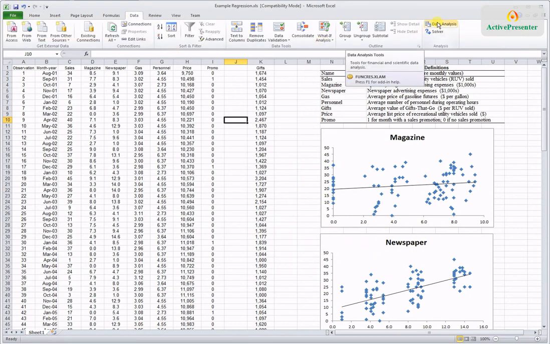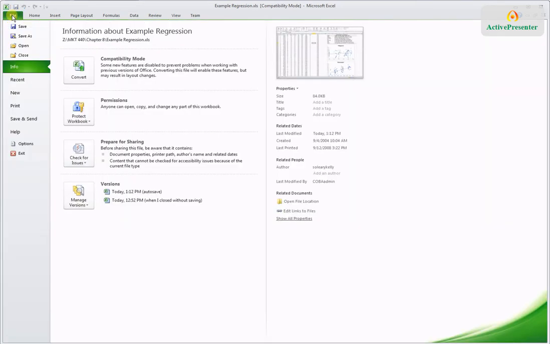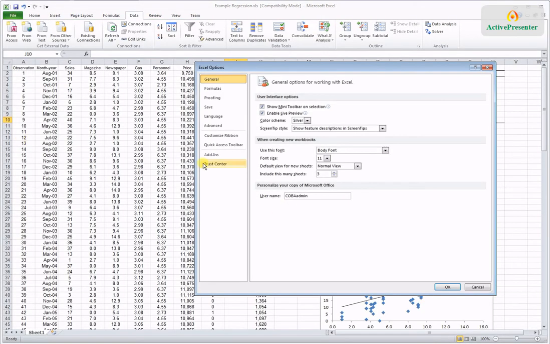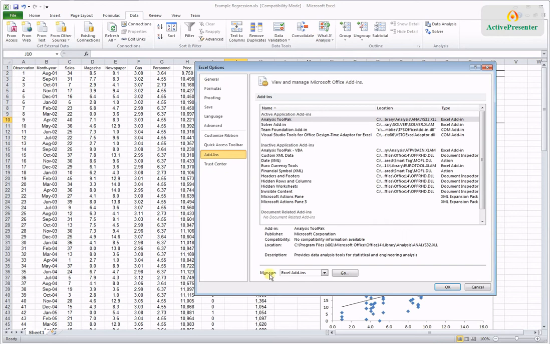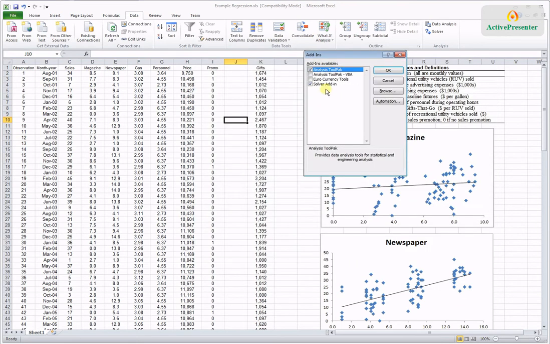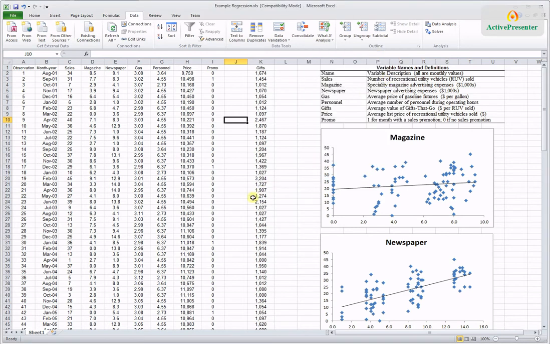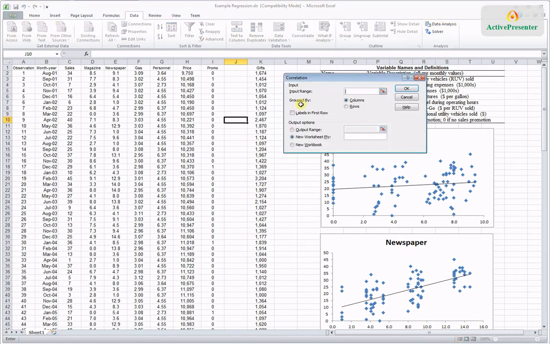If you do not see Data Analysis, go to File, Options, Add-ins. This should say Manage Excel Add-ins. Hit Go. Check this box that says Analysis, and then hit OK. It should install without needing a disk or anything. It should just install. I already have it, so I'm going to skip that. Data Analysis, click on Correlation. Input range, all of the potential independent variables.